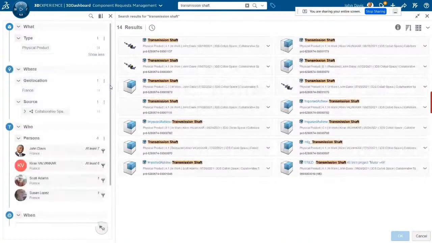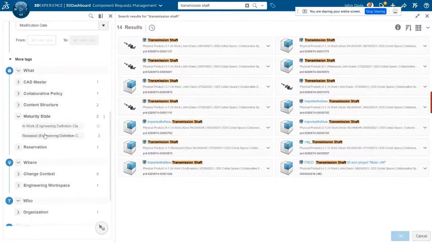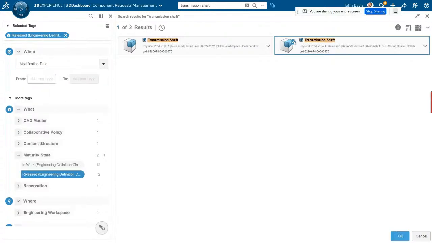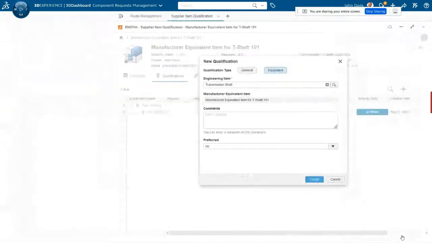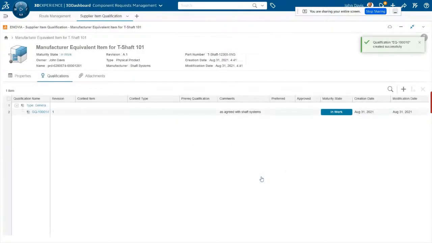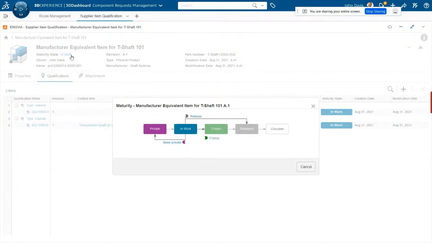We can assume that this qualification, for example, is something where we are saying, well, our engineering specifications are equivalent to the manufacturer engineering item specifications. So this qualification will simply analyze, and the people who are involved in this qualification will review the specifications, and they will react and give their feedback to this type of qualification.